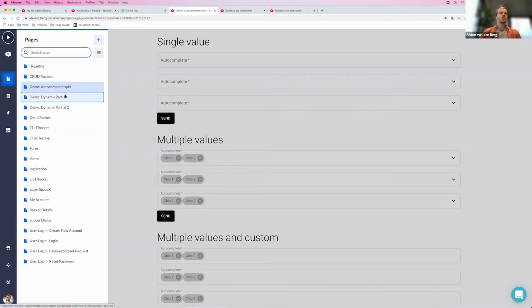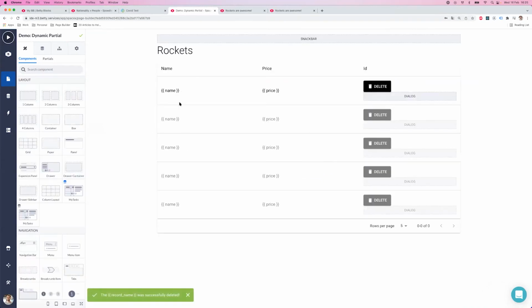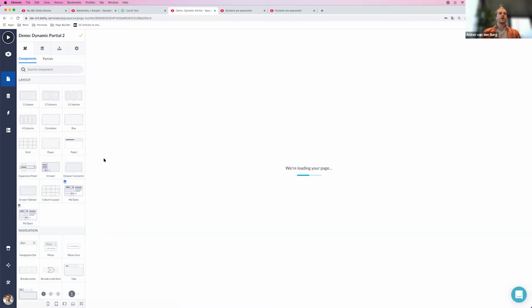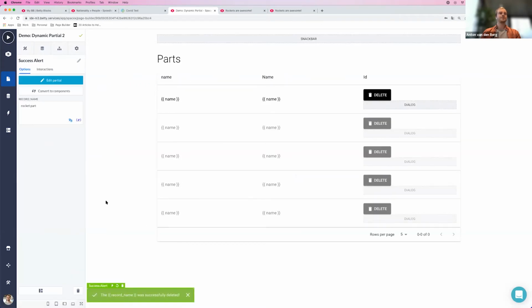So I have set up 2 pages, relatively easy. Say I have one page where I have a dashboard of rockets, and if I delete that rocket, then I want to show a success notification. Now this success notification has been made into a partial, and that means that when I update this partial, it reflects the same on different pages. But I want to show that I have deleted a rocket in this case, and on my other page, I have specified that I will delete parts. So rocket part, and as you can see, this is the partial component that I now have selected.